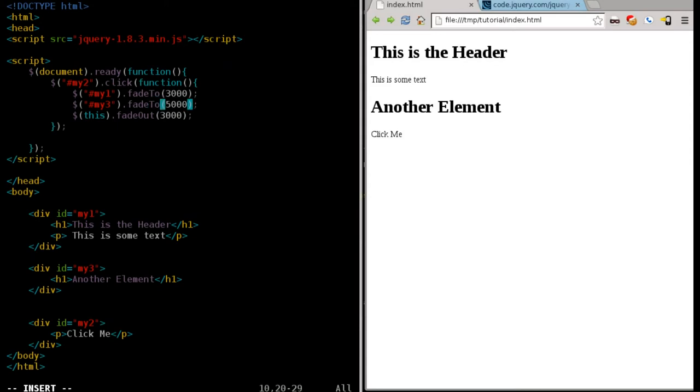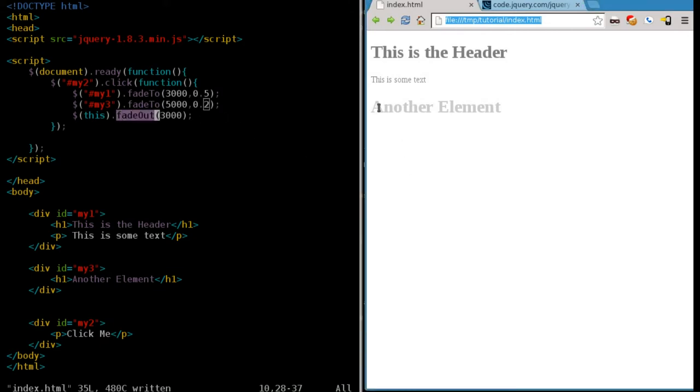And we can give it the same thing here with the number of thousandths of a second that we want a delay of. And then we can give it an amount that we want it to fade to. So let's say here we'll say 0.5, and this one will say 0.2. So now, if we refresh over here and we click this, there, you notice that that element faded out just as it said. So the element we clicked is fading out over 3 seconds. The other two faded to a certain fade.